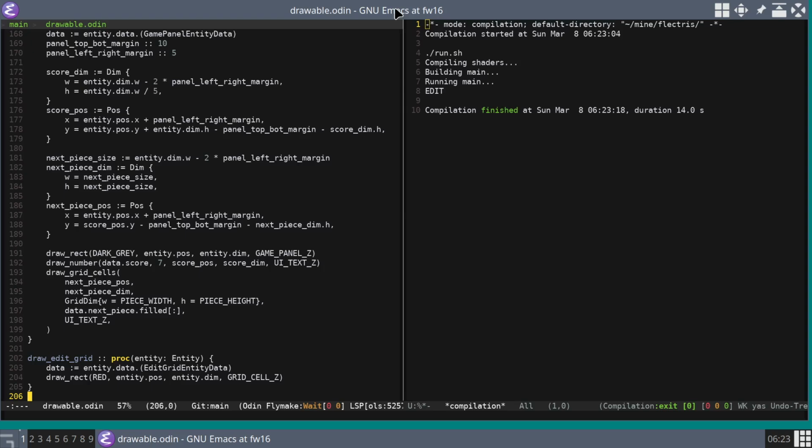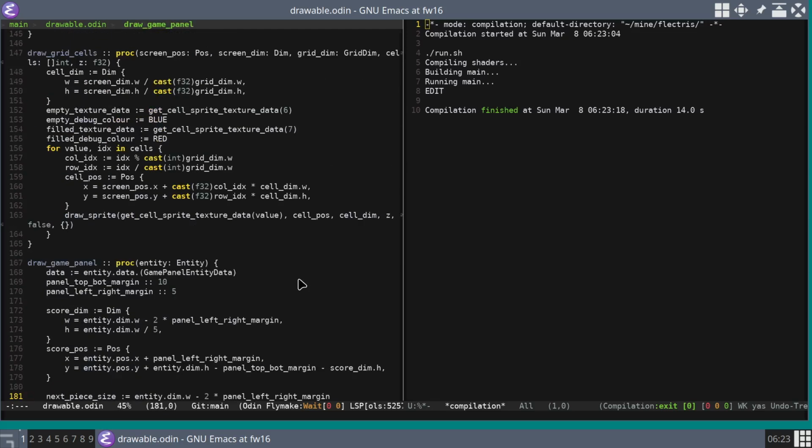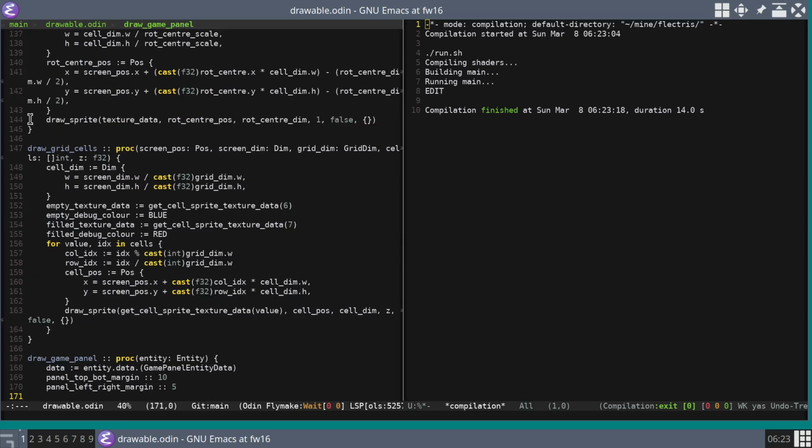But first, I think the more interesting thing is getting all the buttons in. Now, what's the best way to do that? Green dim, grid dim, cells. Because reusing draw grid cells seems like an obvious win. Right?